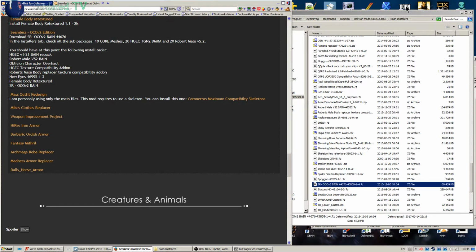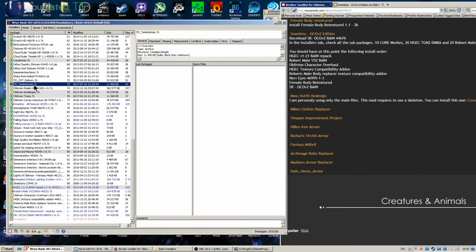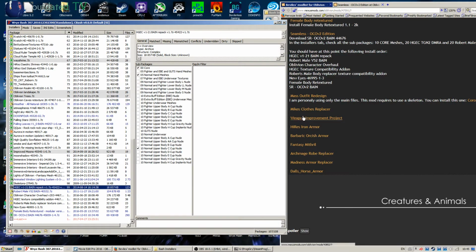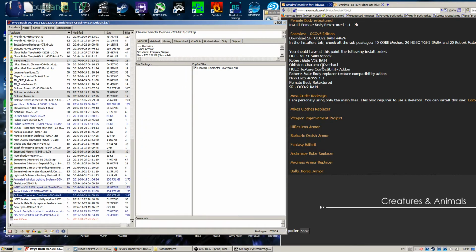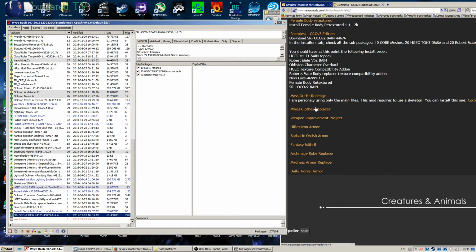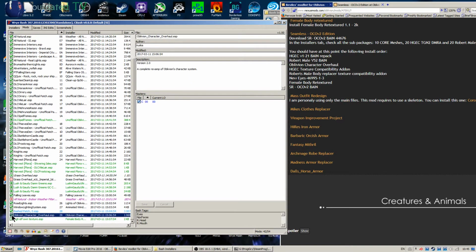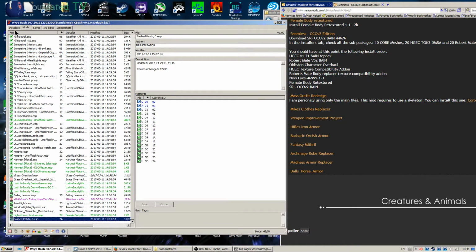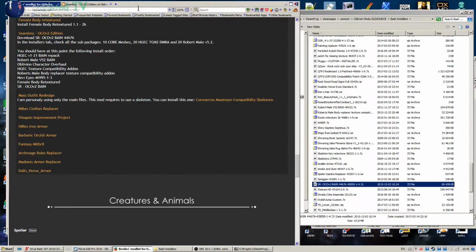So now Bevi say what's the install order we should have. Let's check. I have HGC 121, Robert Male Bane, Oblivion Character Overhaul, HGC Texture Compatibility Add-on, Robert's Male Body Replacer Texture Compatibility Add-on, New Eyes, Female Body Retextured, and SR Oko V2 Bane. Let's see the mods. There are two new ESPs. Activate them and move the bashed patch to the bottom. We will continue with the next installers.